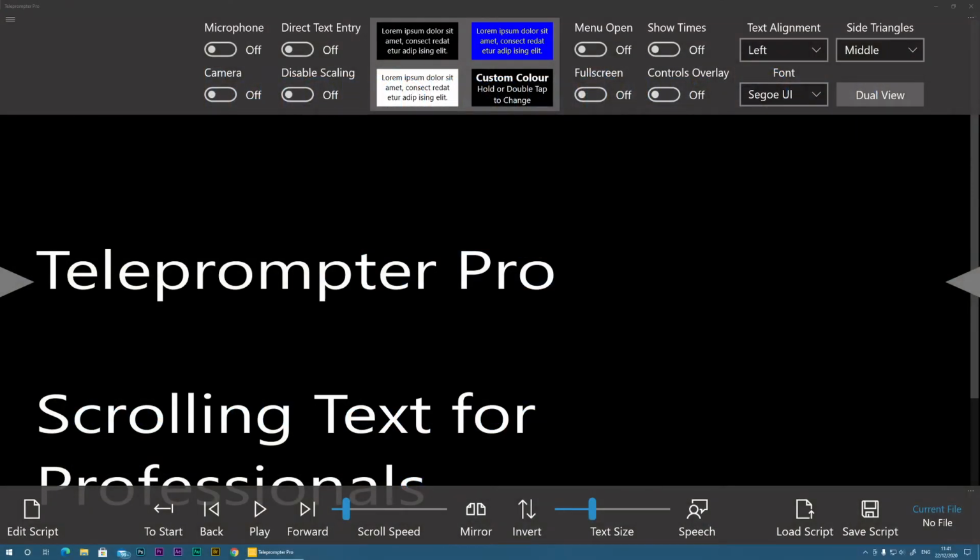Now, although Teleprompter Pro is designed primarily for teleprompting, it does have some limited recording functionality built into it as well. So I'm going to cover in this tutorial some of the ways you can record your presentation. I'm going to include how you can record it in the app, but I'm also going to cover a way to record if you want some more advanced functionality.